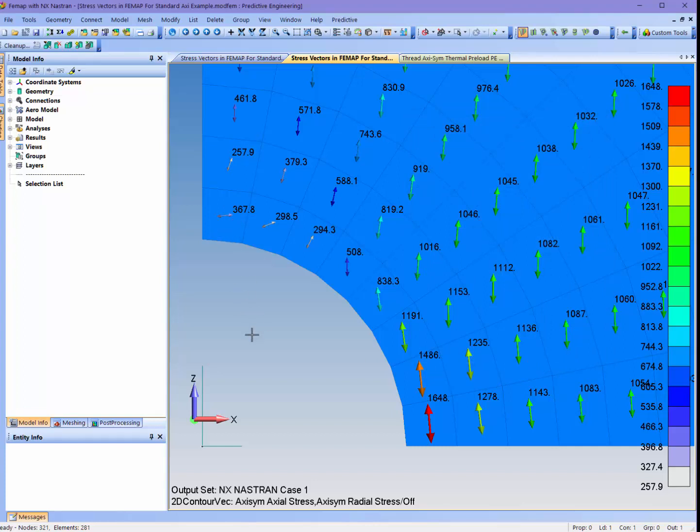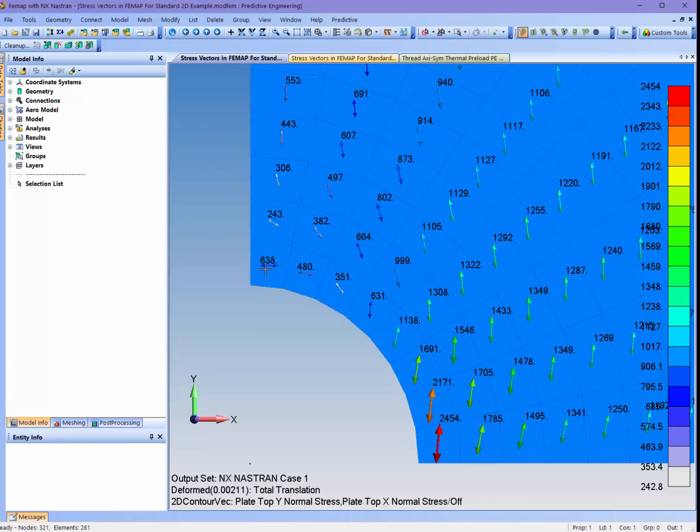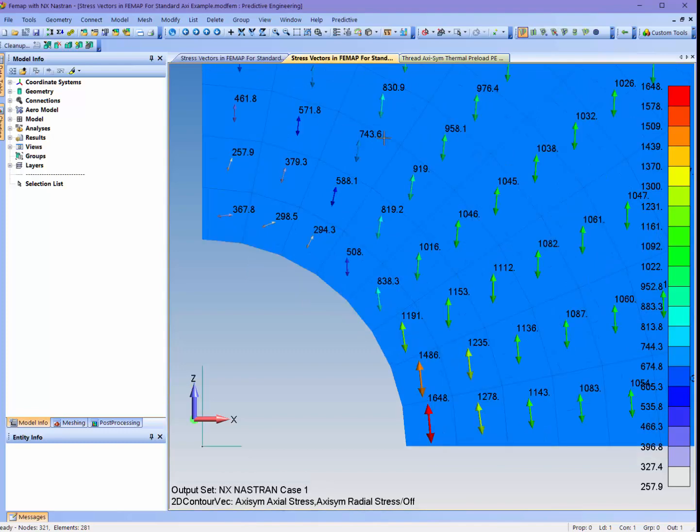And by the way, these are resultant arrows, which means they take 2 vectors, and so it's always going to be positive. So even though this is compressive stress here, it's going to show positive. Same here. And that's because it's resultant.